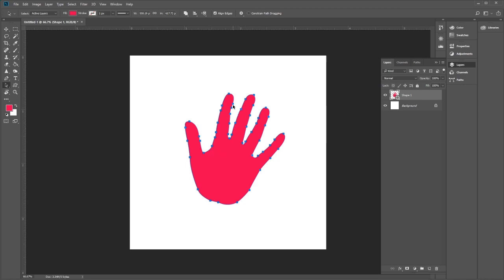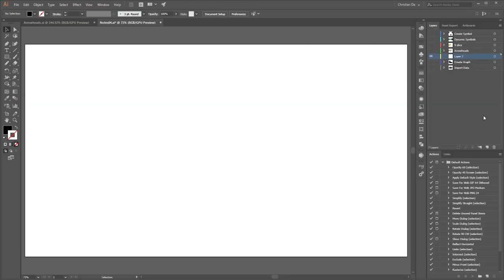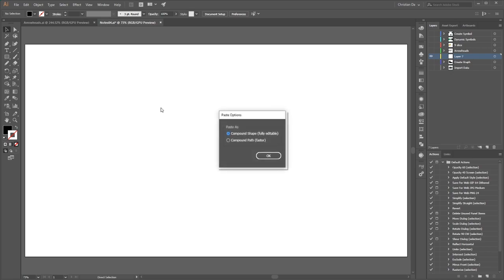Marquee, select everything. You can see that it all has points, like it was a vector shape, like it was made in Illustrator. I'm going to hit Control C or Command C to copy. And I'm going to go into Illustrator. I'm going to open Illustrator. And I'm just going to hit Control V or Command V on a Mac.